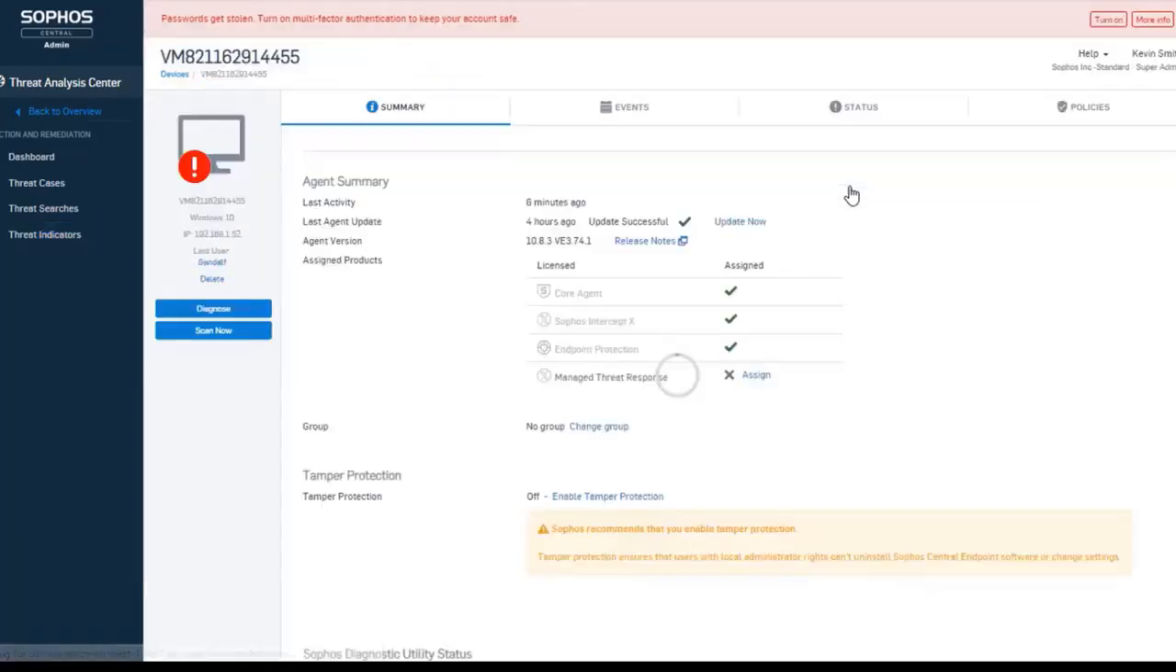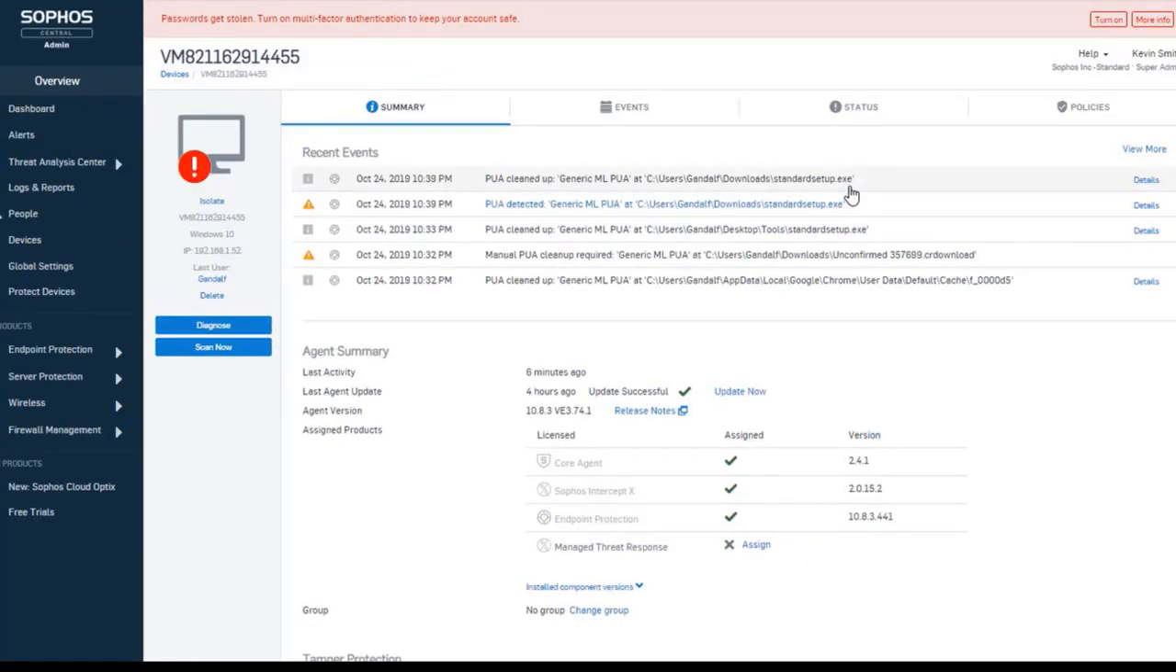Clicking on the device name will bring me to the device page for that device in Sophos Central, in the event I want to check other activity or the current status of that device, or to get an idea on users who have been using that device.